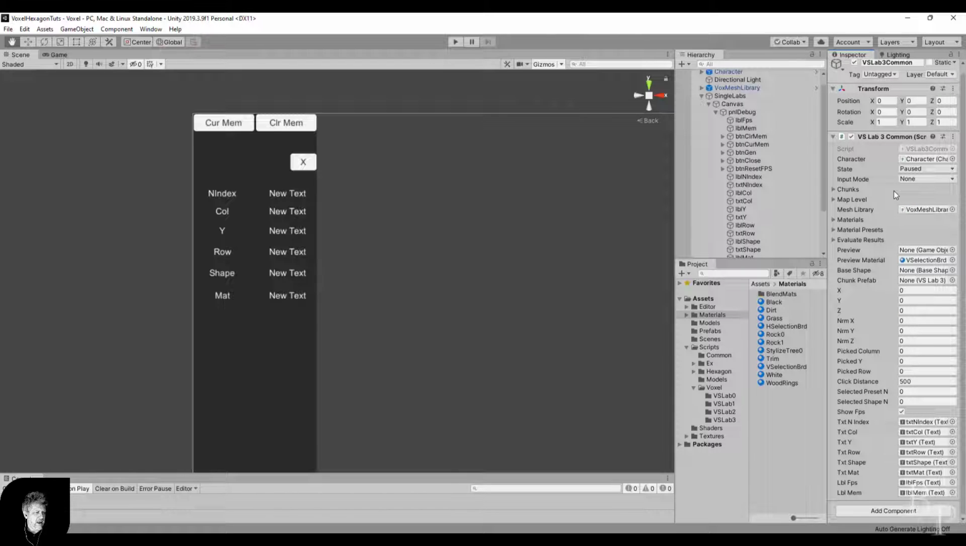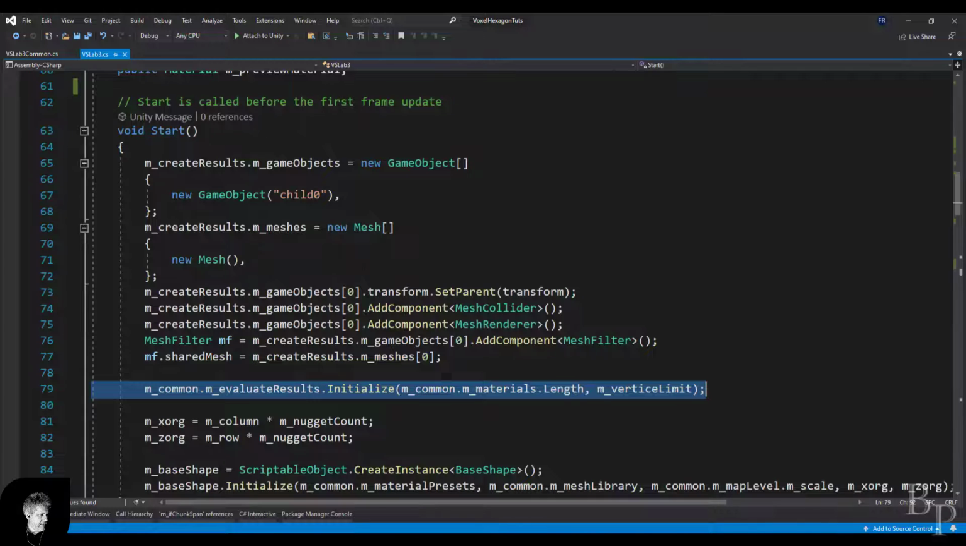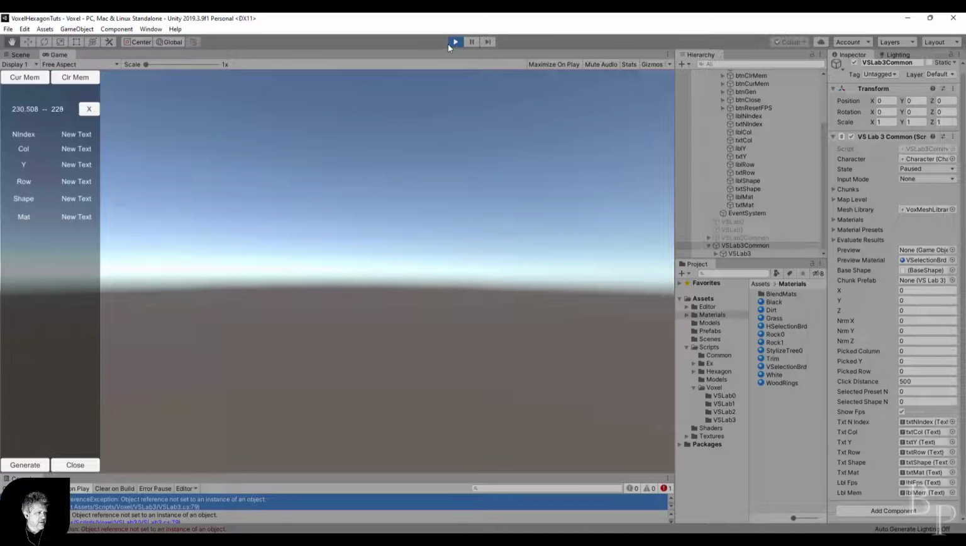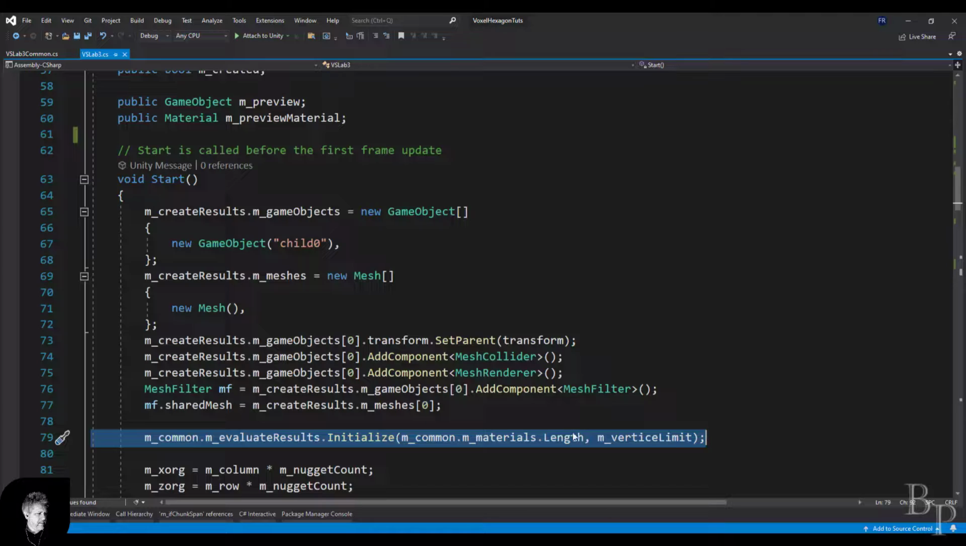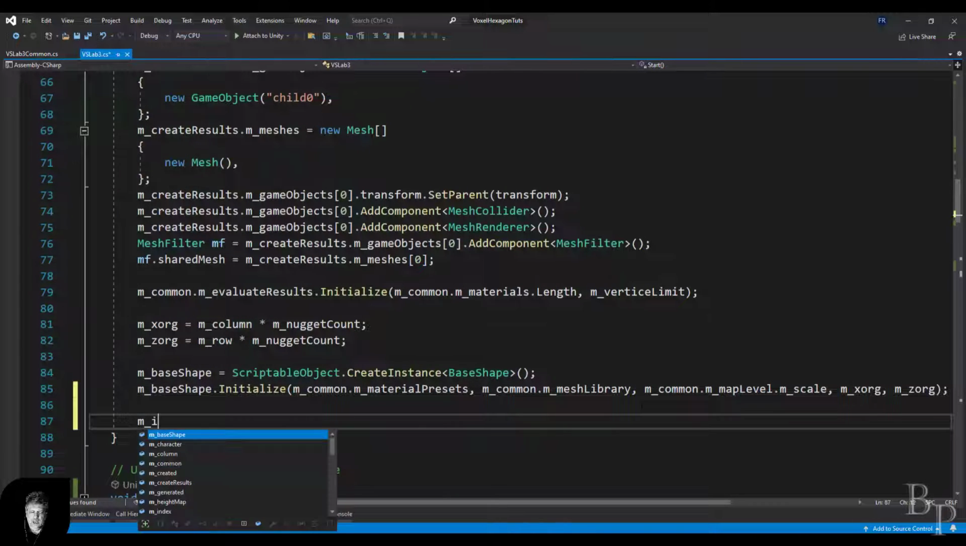Don't think I've missed anything here. Click the play button. I missed something. Yes I did. I missed something very big. Stop Unity. No, that's not what I missed. I do need to put in the index down here.